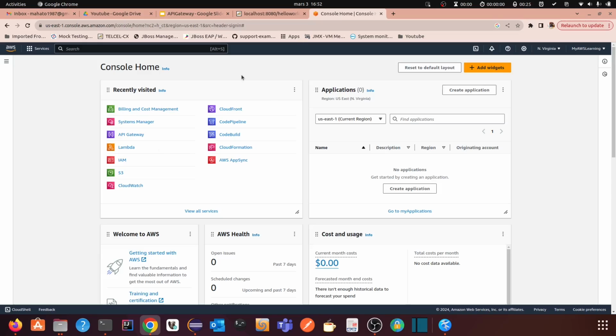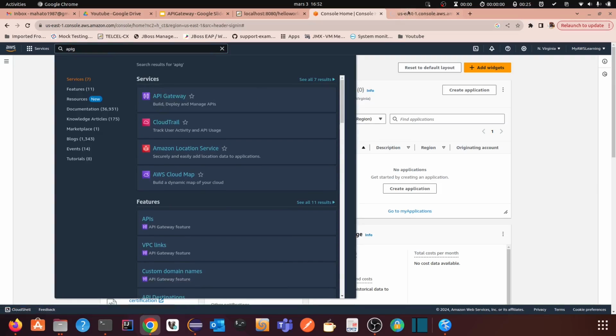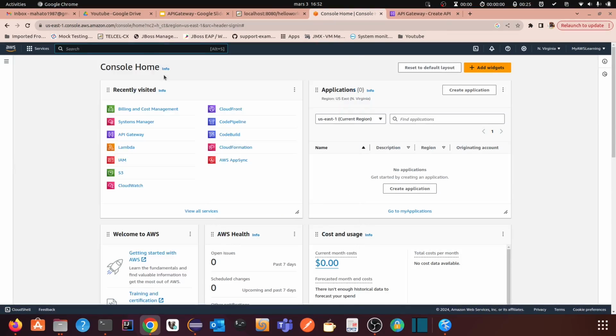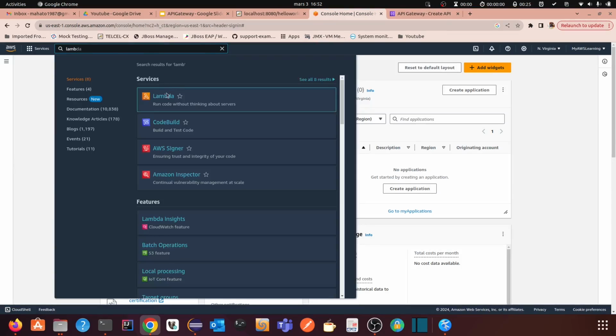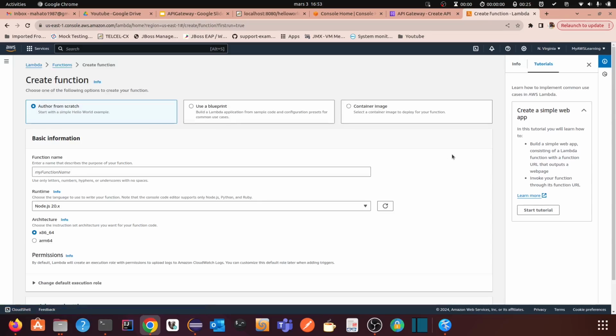If you log into your AWS account, you will see this home page, and here you can search for API gateway. And then here you can search for Lambda. So let's first create the Lambda function. We'll first create the business logic.